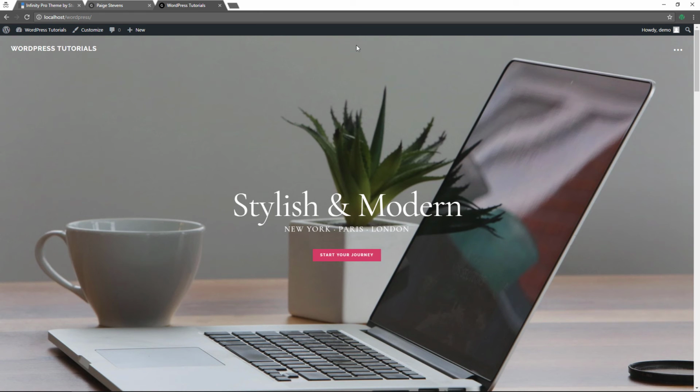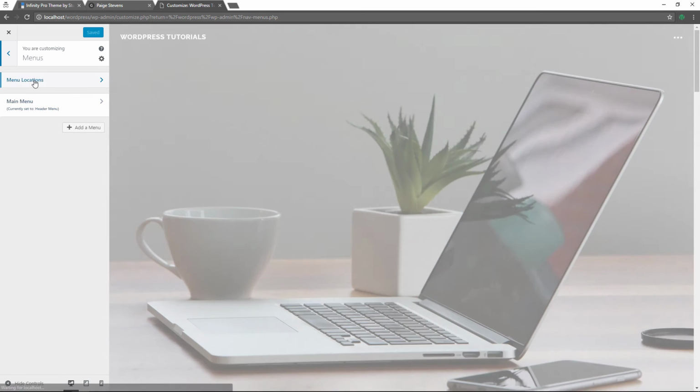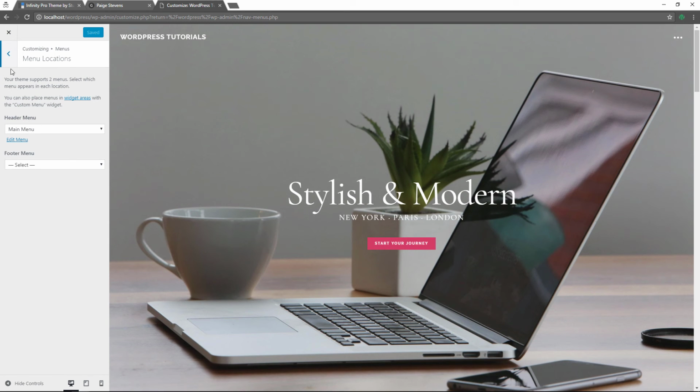Where did that go? Let me see. Go back to menus. Actually, we're going to do this in the customize section. We're going to go to menus. We see here. Okay.